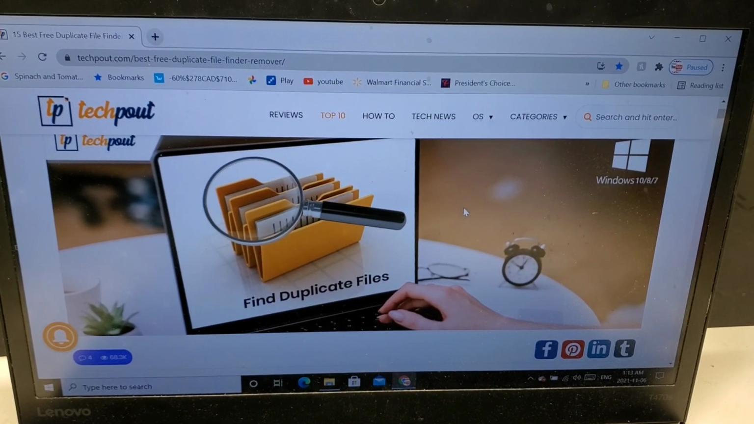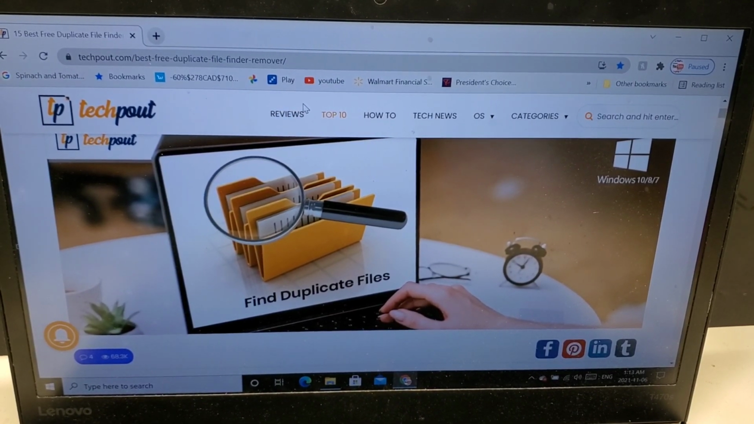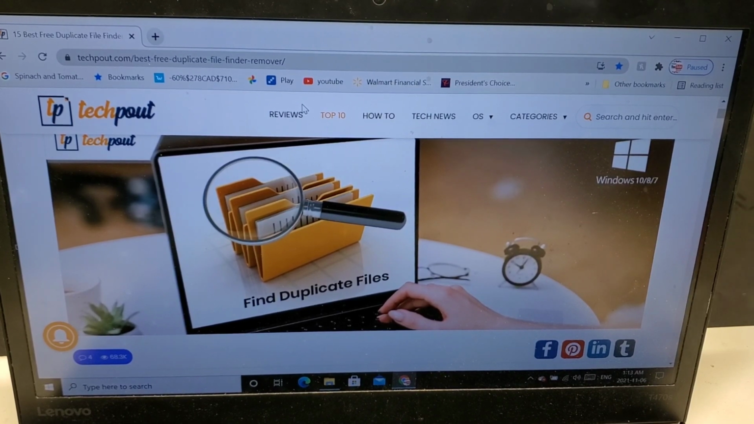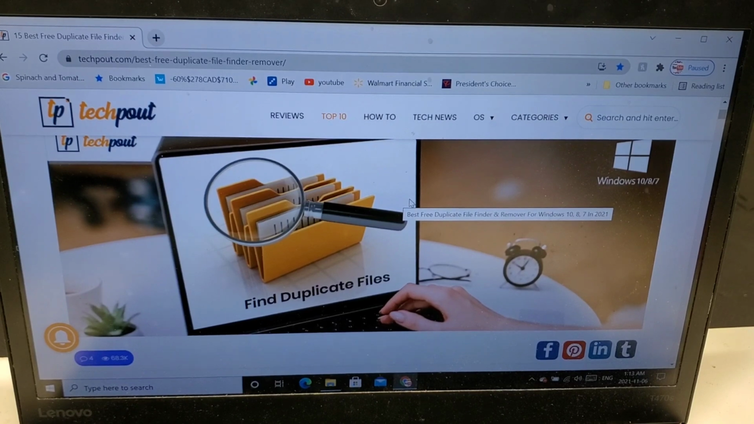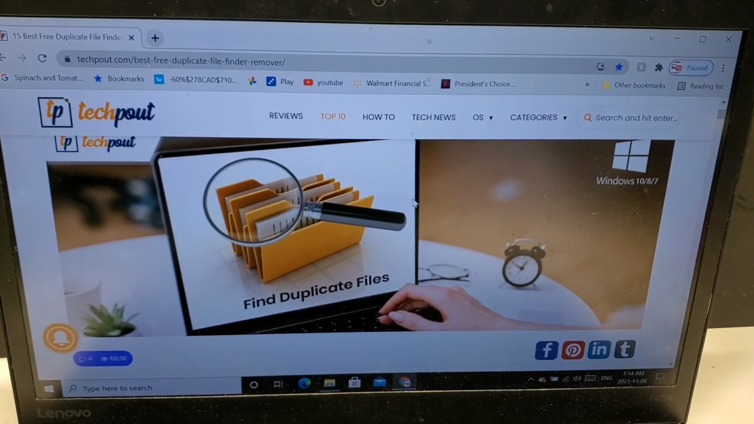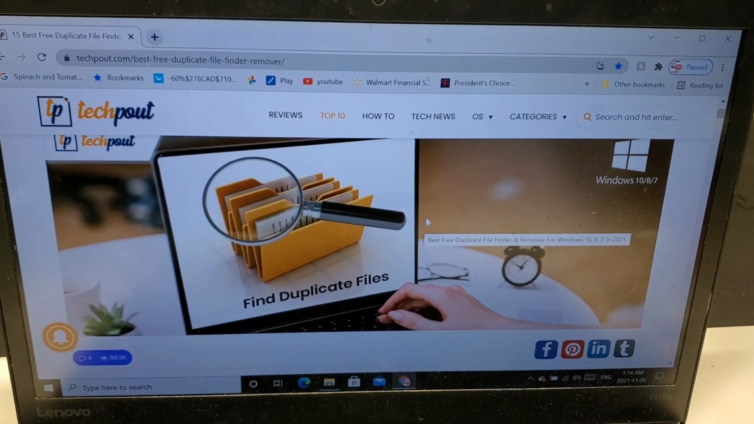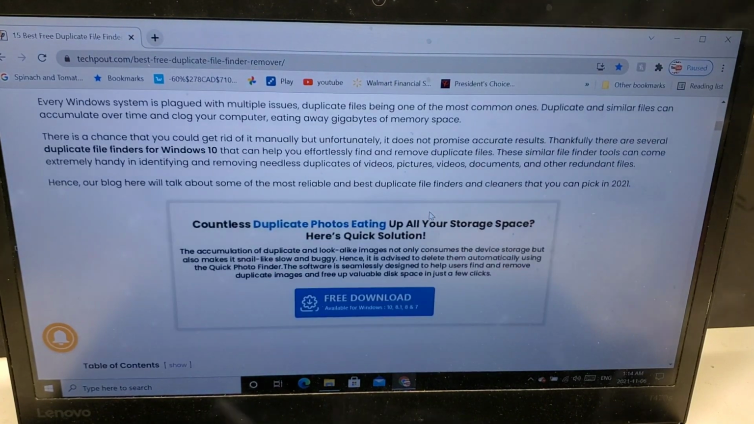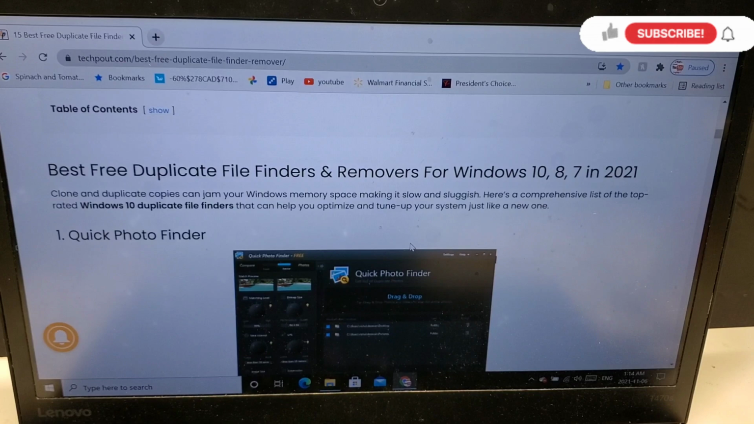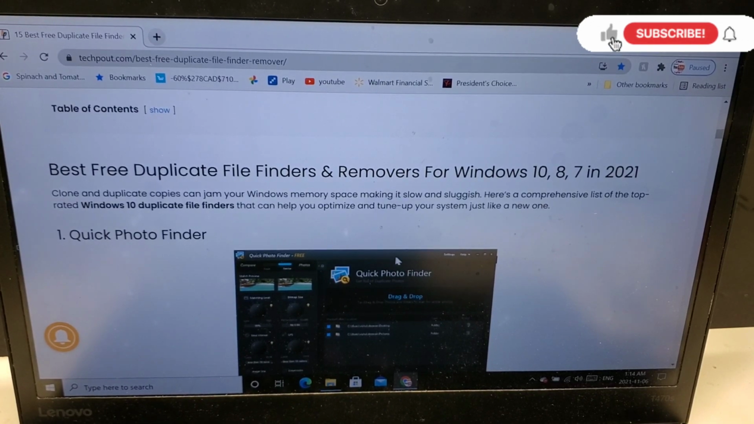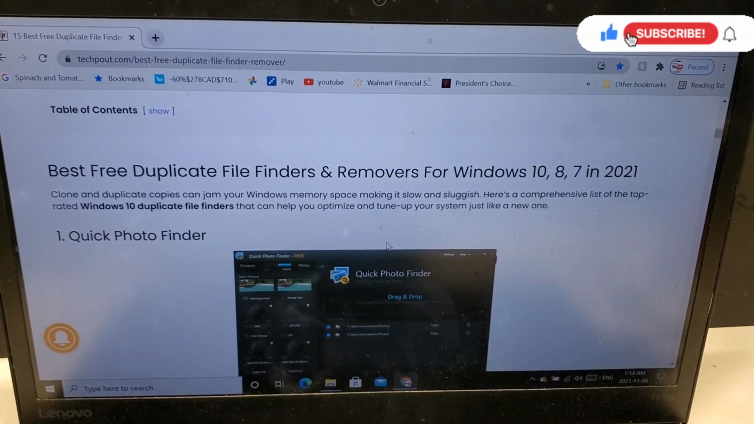And this website, I'll leave all the links in the description below in the comments so you can find it. I found this website has the best 15 duplicate file finders and removers, and they're all pretty good, 100% free. You don't have to spend any money buying software or anything. So there are 15 file finders. I found the best so far, but I tried only one, and this video is specifically for that one. And it is a really good one to use.